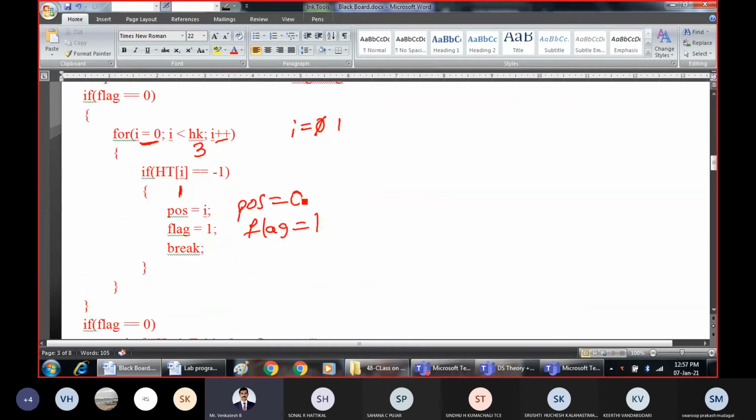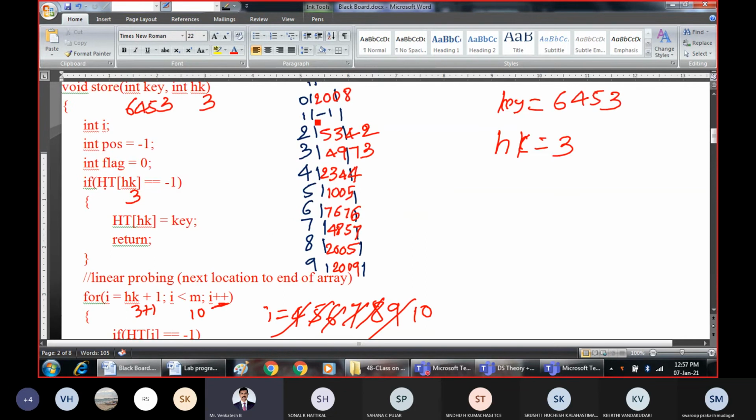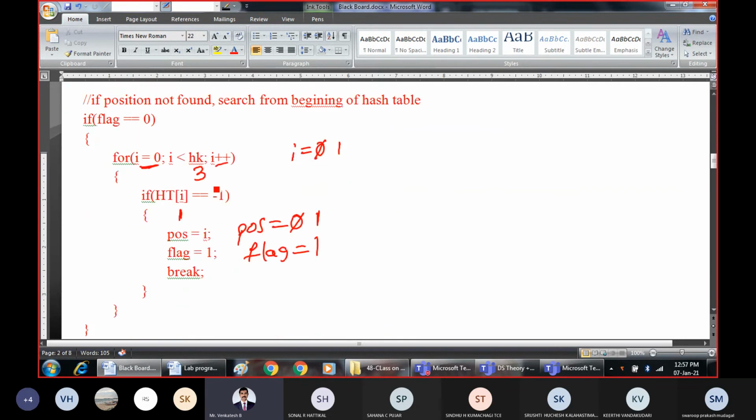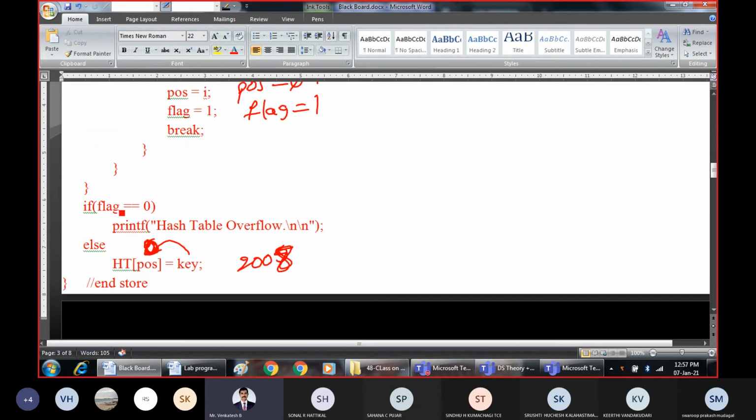What is position now? Position is I. What is the value of I? I is 1. That means in the first location we can store the number, and flag is 1. Ultimately if the flag is 0, it is overflow. Now in our case flag is 1 here, so we can store that number.